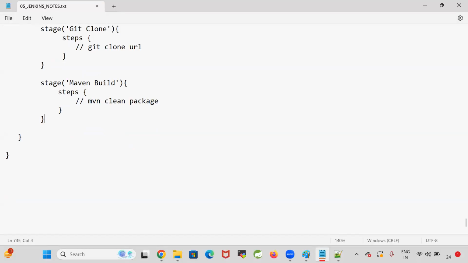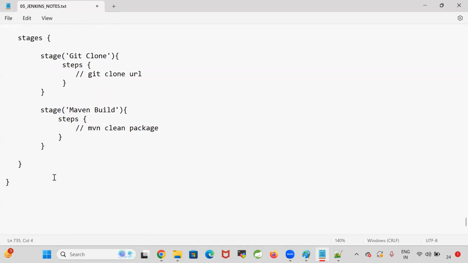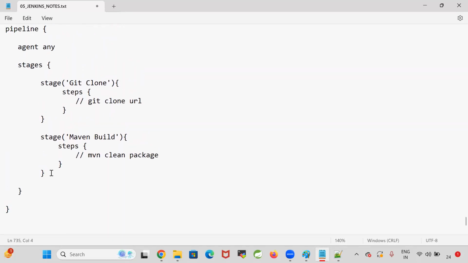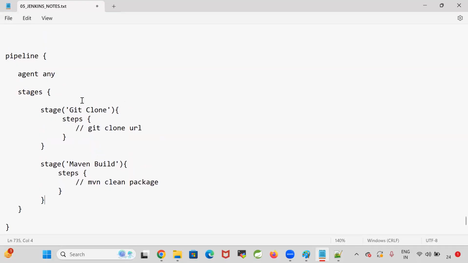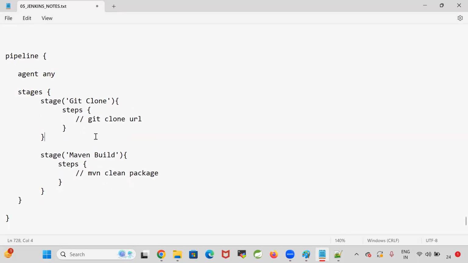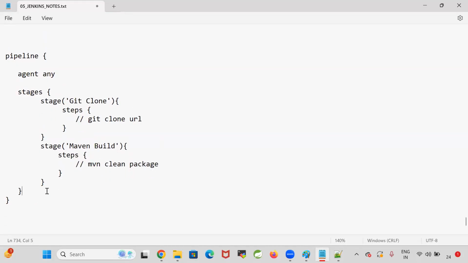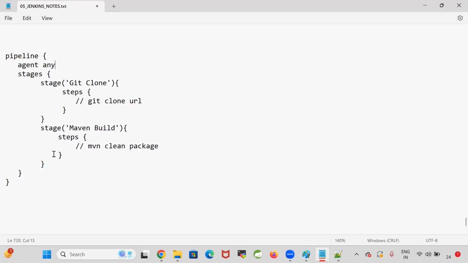Right? In the interview, definitely they will ask you, could you please write your Jenkins pipeline? Then you should be able to write the script like this. This is declarative pipeline. I have given just 2 stages in the project. 7 stages, or 8 stages, or 4 stages will be available, depending on the requirement. Clear, guys?